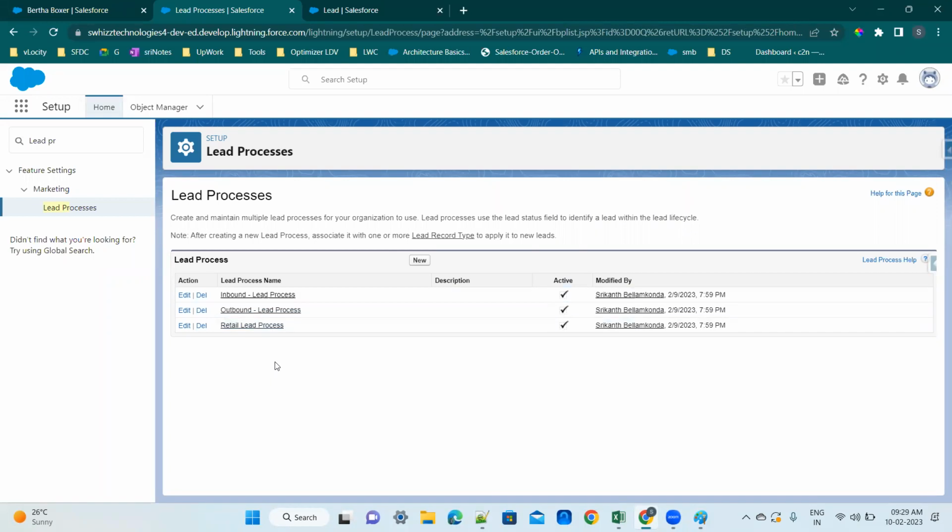At least 1 lead process you need to create. But I created how many? 3. For creation of a record type on the lead, at least 1 lead process is required. What that lead process is doing, that lead process will tell about the life cycle of the lead. How do you decide the life cycle of the lead? Based on the status field.